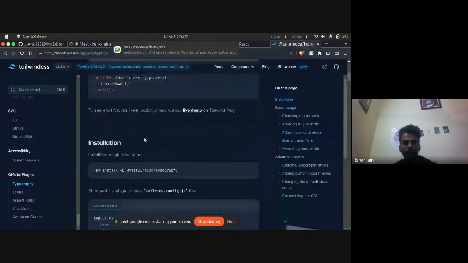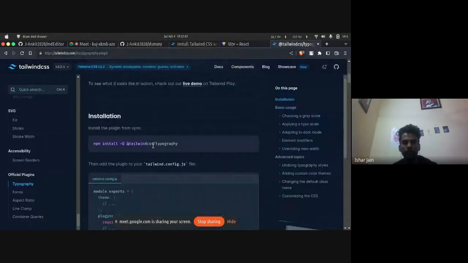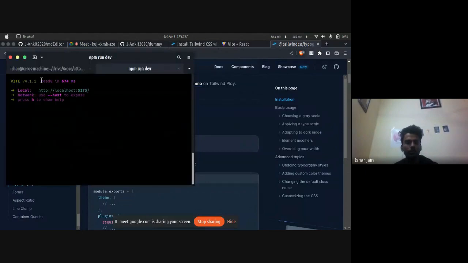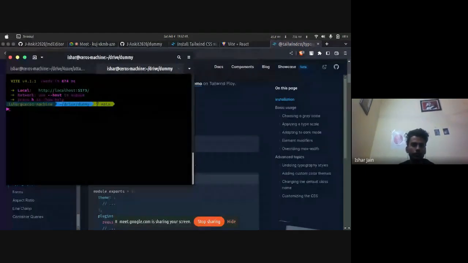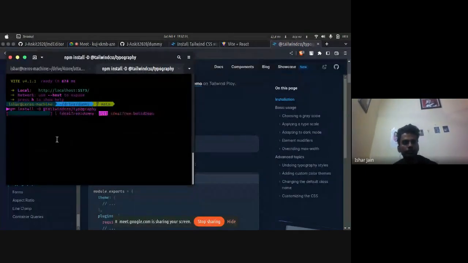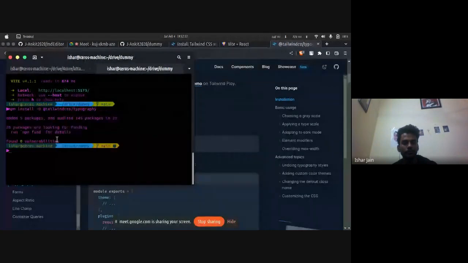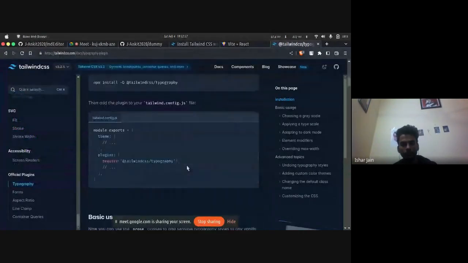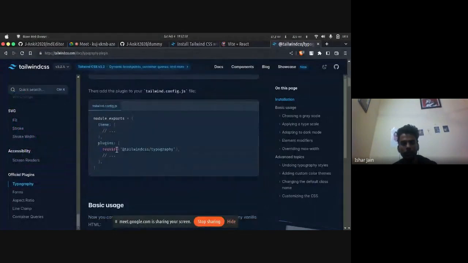Okay, how does it exactly work? We'll have to install this thing. We'll have to install a dependency called Tailwind typography. So just go here. Let's install this, right? And run this. And we'll have to require it here. In Tailwind config, we'll have to tell the Tailwind file that we are using something called typography.